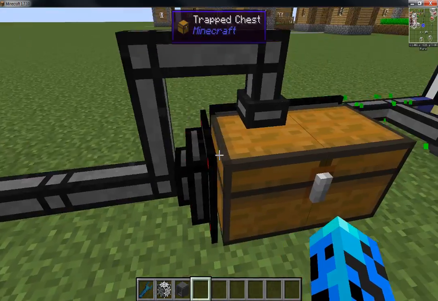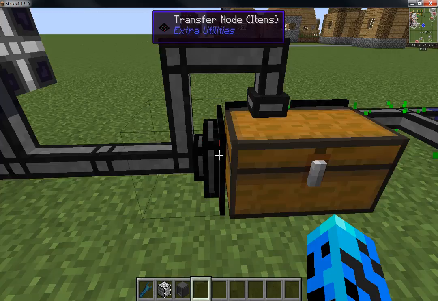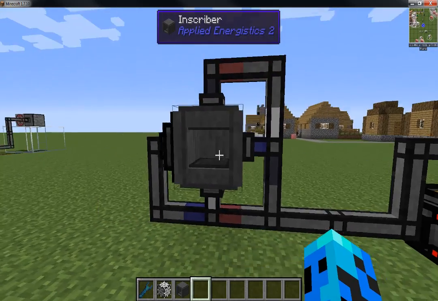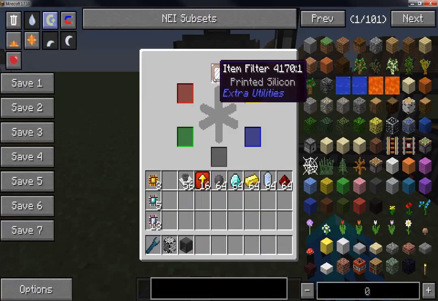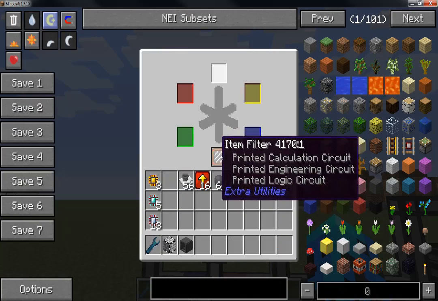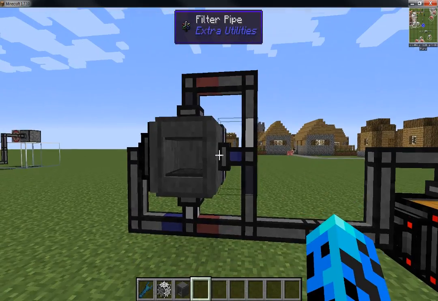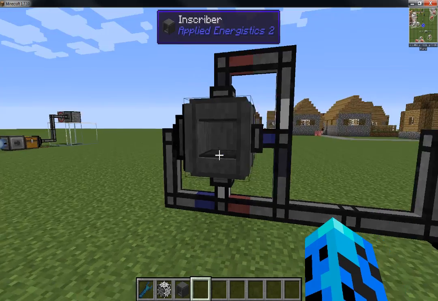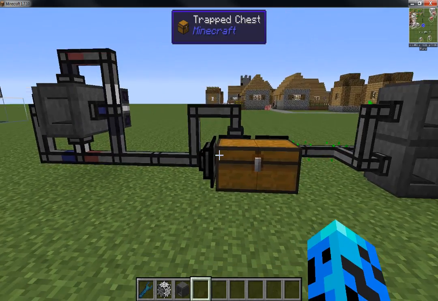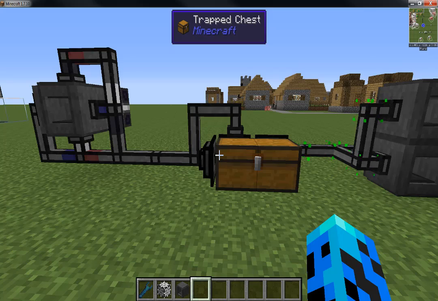Now over here I have another transfer node exporting items out of this chest and over here. And then again I have filter pipes bringing in each of the items into the particular slot it needs, and then a transfer node to export it back out and send it back to the chest. So it's not bad.